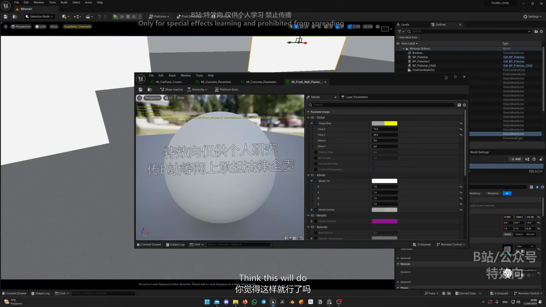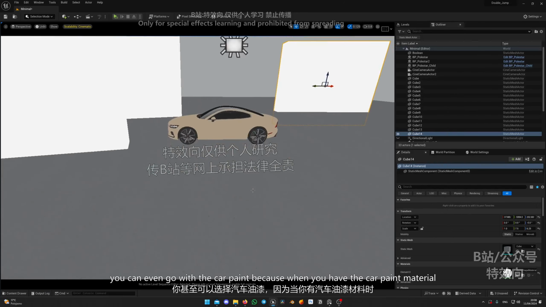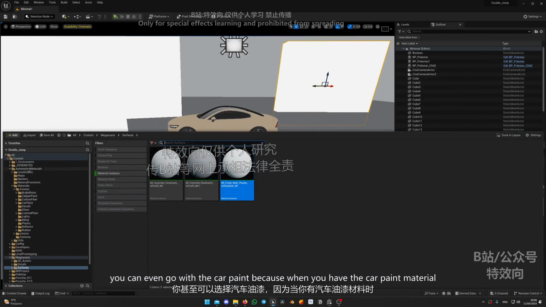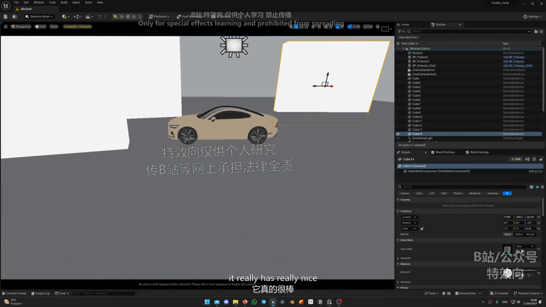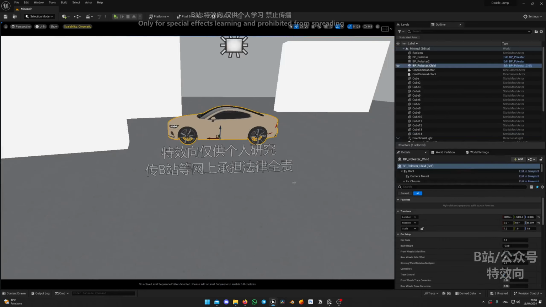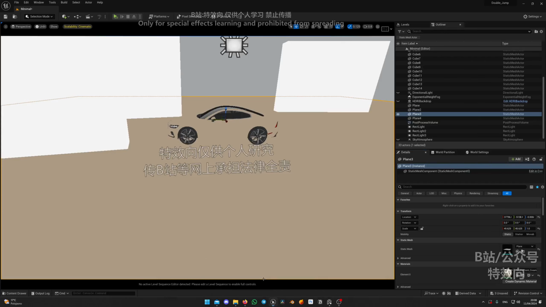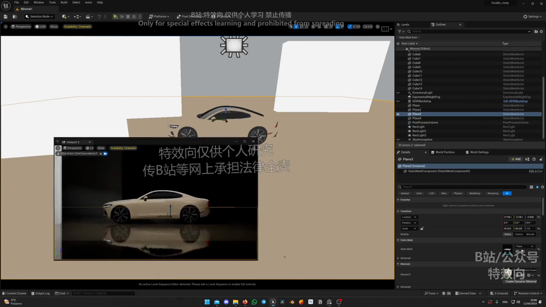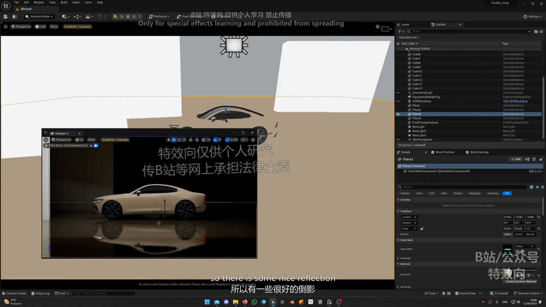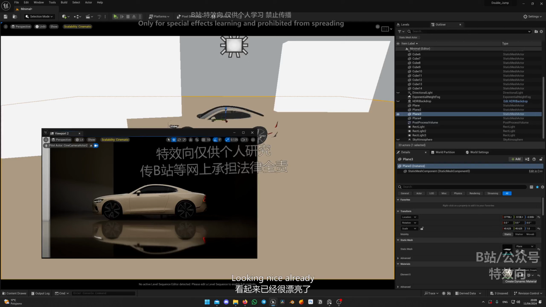I think this will do actually. You can even go with the car paint, because when you have the car paint material, it really has really nice reflection. So let's try just for fun. So you'll see how that looks. Yes, see, so there is some nice reflection. It really looks cool, especially in the path tracing, but here it's just fine, looking nice already.